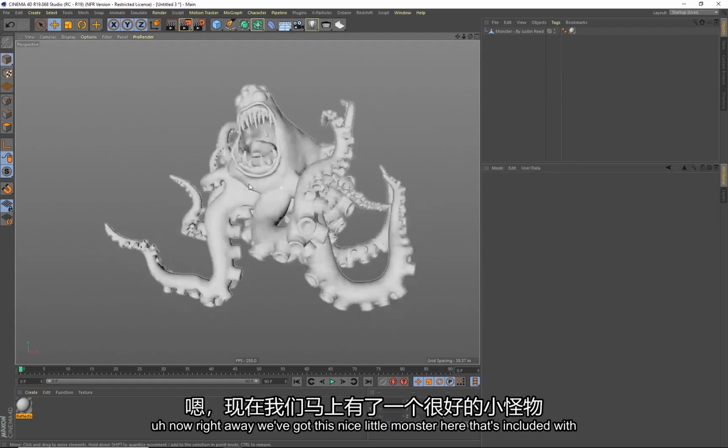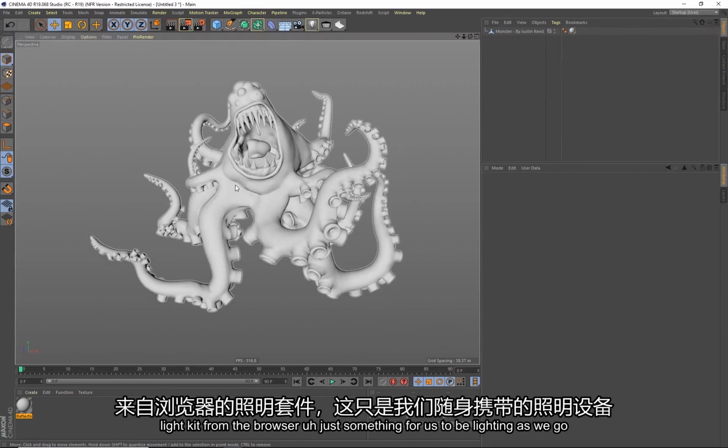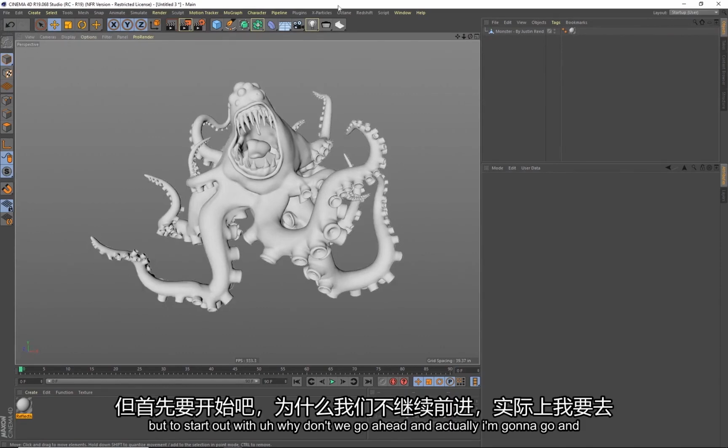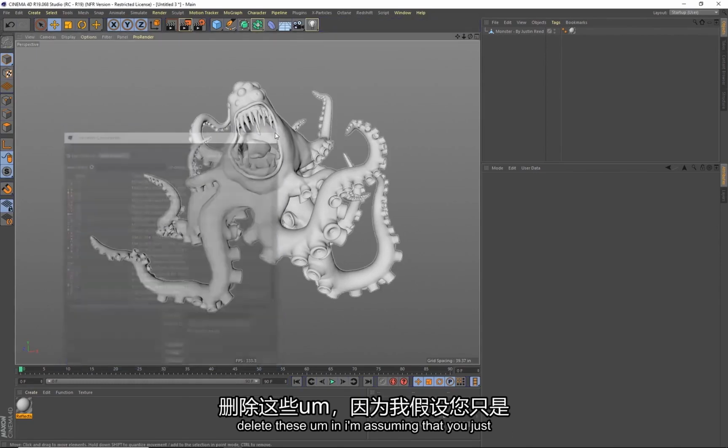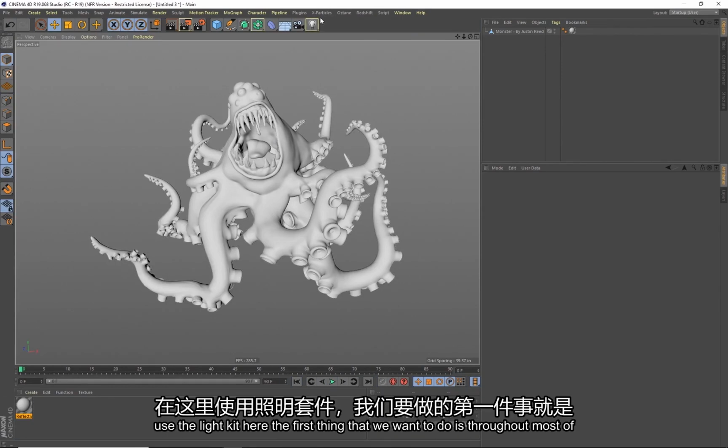Now right away we've got this nice little monster here that's included with LightKit from the browser, just something for us to be lighting as we go. But to start out with, I'm going to go and delete these. I'm assuming that you just finished doing the install video and you're checking out how to use LightKit here.